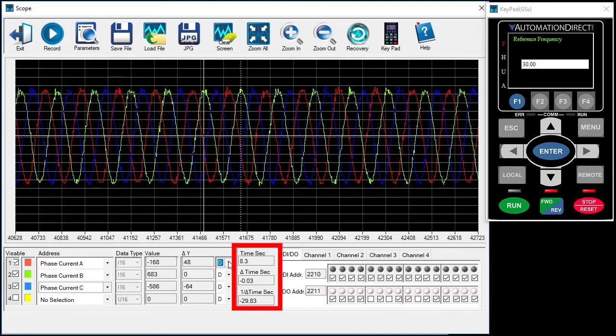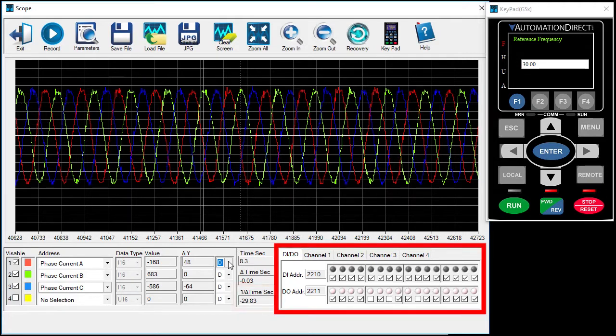Time works the same way. It's the time of the cursor you're currently controlling and a delta to the other cursor. And this is the inverse of the time, which is really handy when you want to view the frequency of a signal.